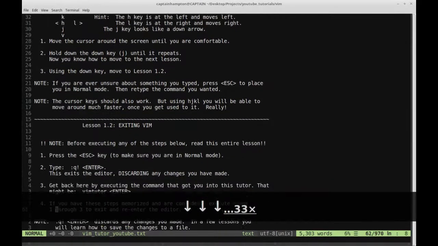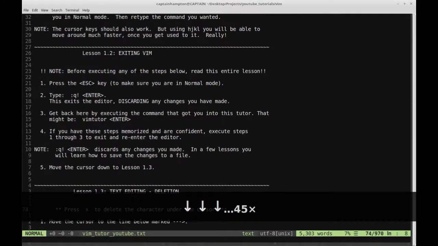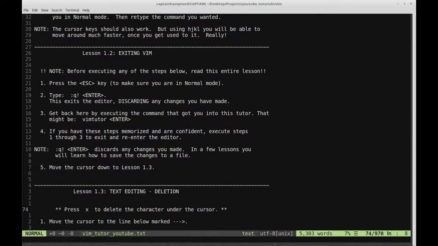All right, so let's keep going. So lesson 1.2, exiting Vim. So before we do any of these steps, we're going to read the whole lesson as it says in this note. So it says press the escape key to make sure you're in normal mode, whatever that means. Type :q! enter, and this will exit the editor, and this will discard any changes that you've made. So the exclamation point in this case says, if I have made any changes, don't save them. The Q is quit, and the colon we've seen before when we created this text file, it's to change the mode. Well, there'll be more on the modes. Vim is a modal editor, so there'll be more on that later.